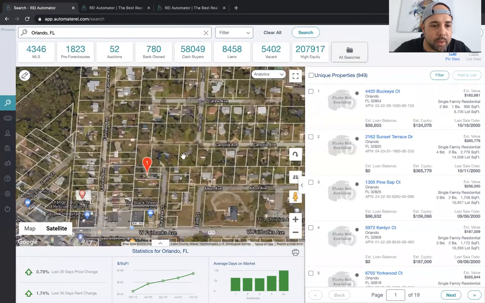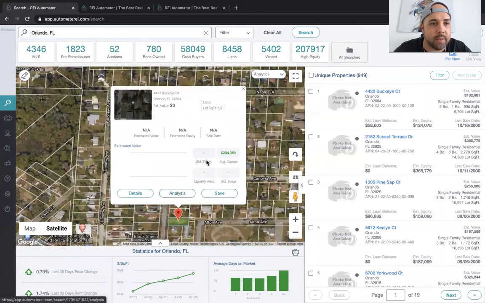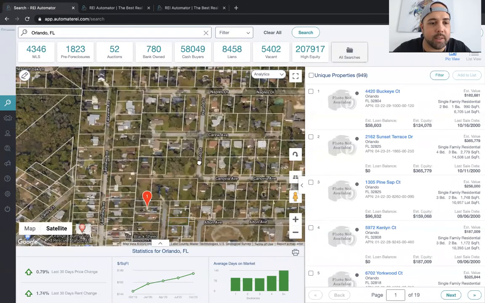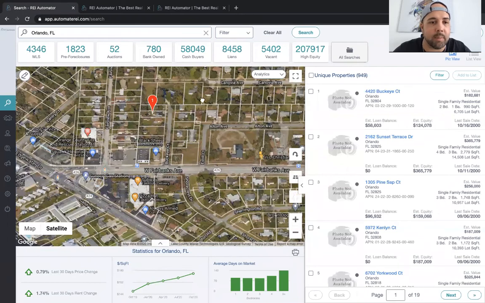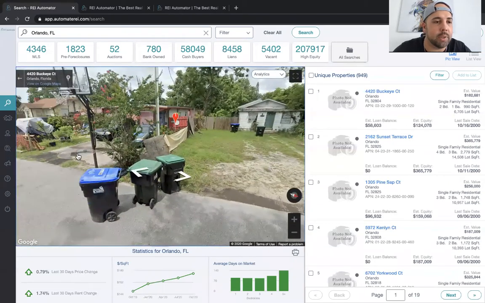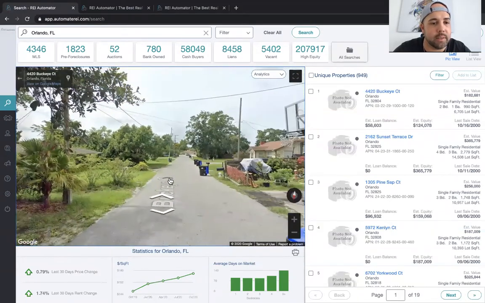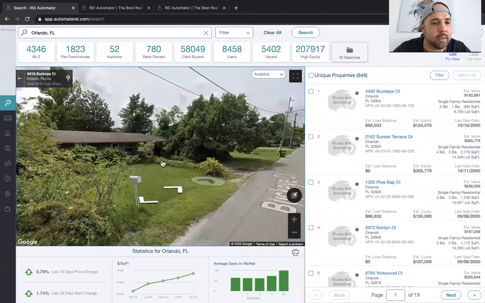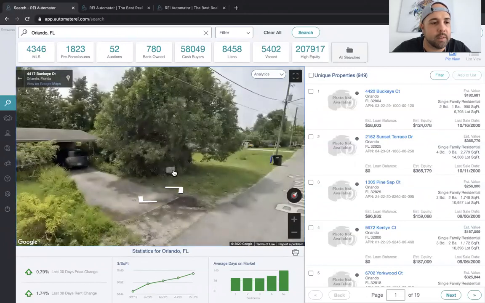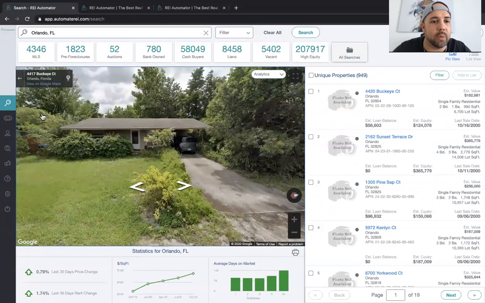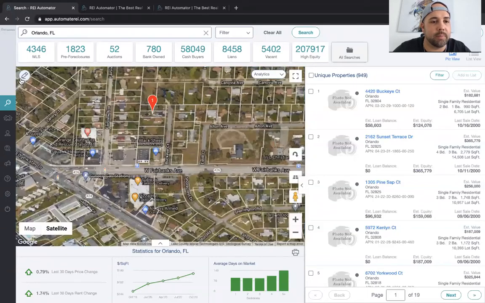Now, if you remember this property right here, or no, that was the lot. So let me just zoom back. Let me drop our guy back there and make sure I got the right property. I believe it was somewhere right here. And let's swing around and figure out which property that was. All right, so it's this one right here. 4417. That's another good one.